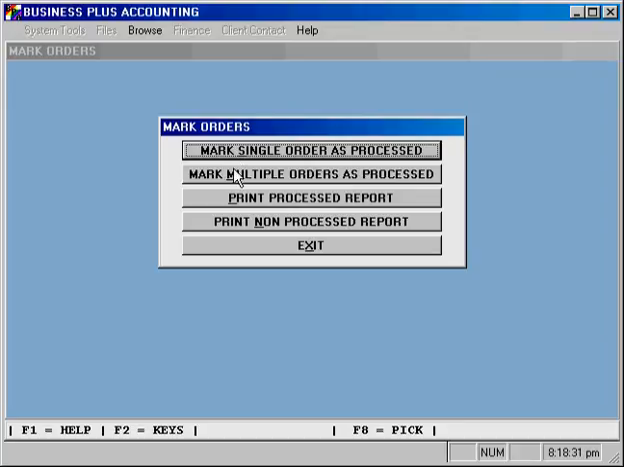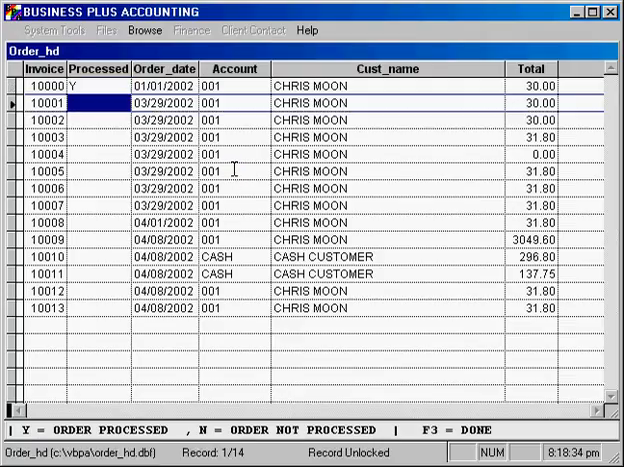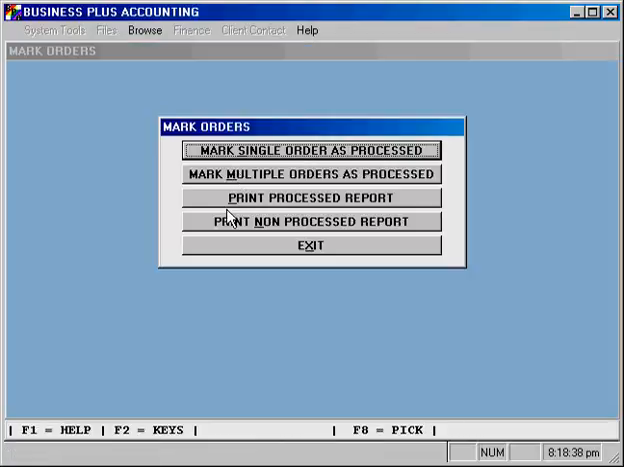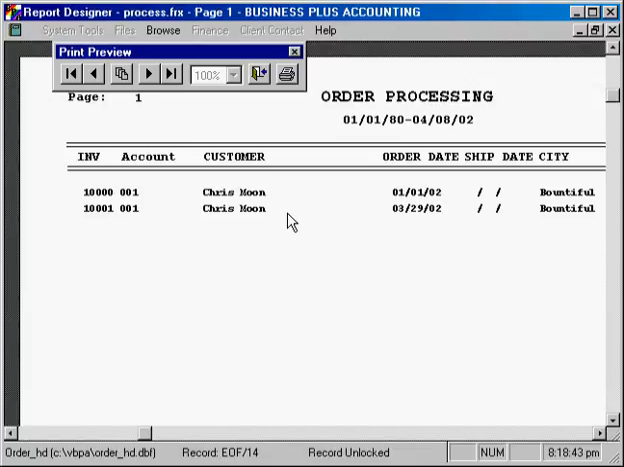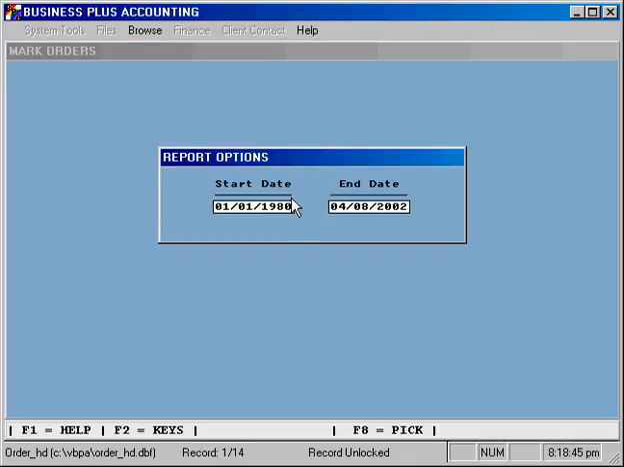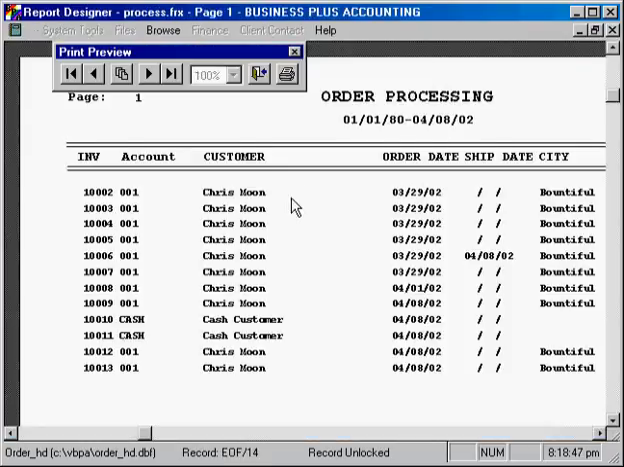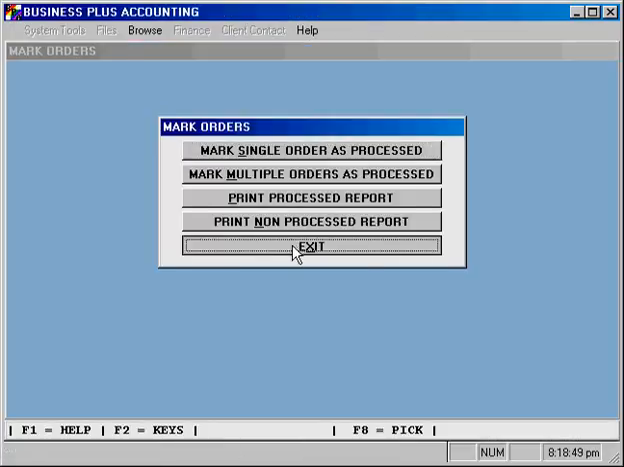You have the option to mark a single order as processed, or mark a multiple selection of orders as processed, which would be a yes or no option. And then once you've done that, you can print a report showing you everything that has been processed for a date range, or showing you everything that hasn't been processed that still needs to be processed for a date range.